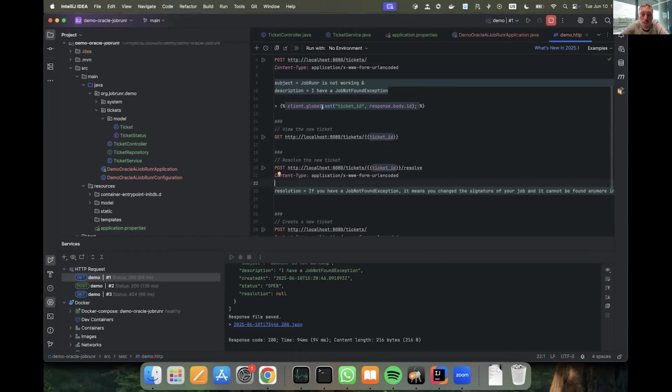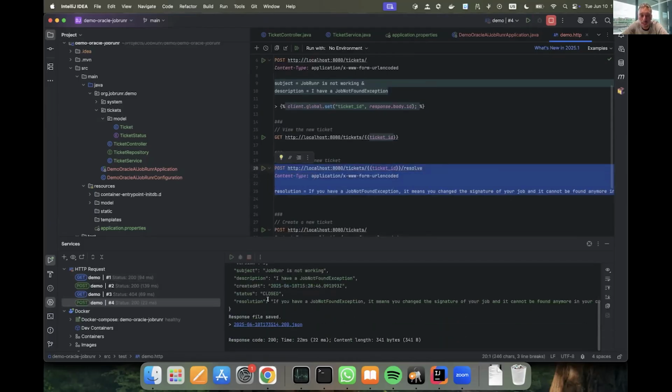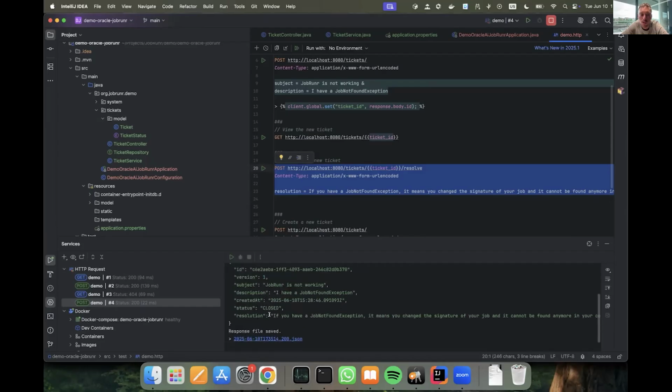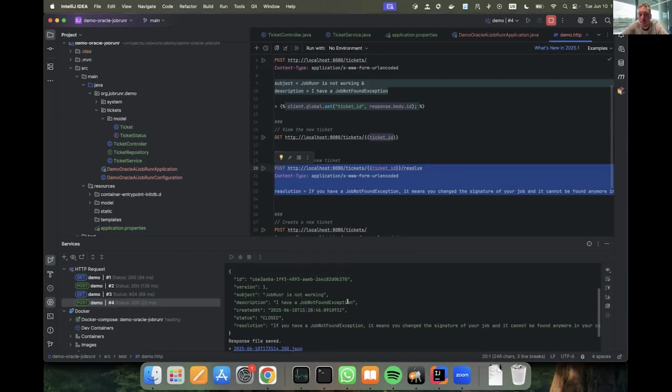And yeah, the ticket I created earlier on was, hey, JobRunr is not working. I have a job not found exception. Well, in that case, if you have a job not found exception, it means that the signature of your job changed and that it cannot be found anymore in the code. But let's now try to resolve it. And it worked. The status is closed and the resolution is mentioned. So this is already cool, this is good.